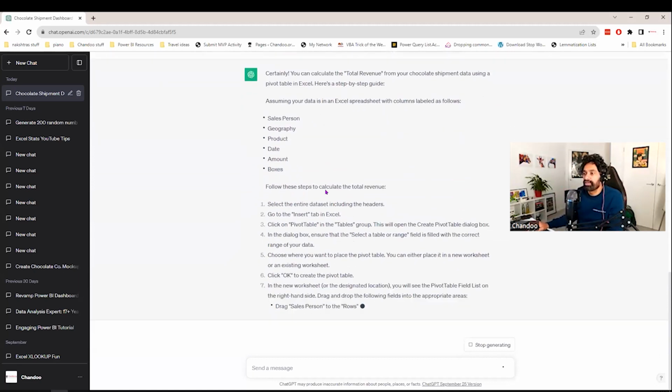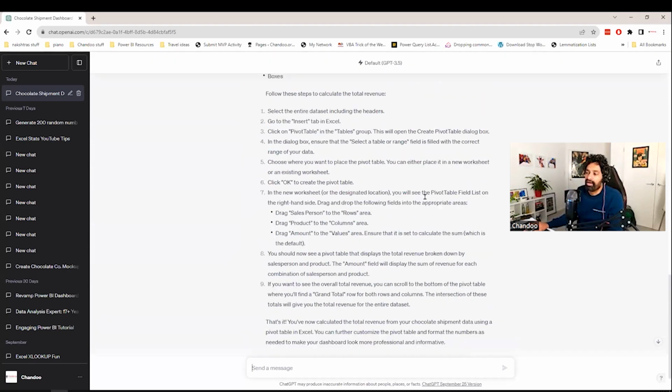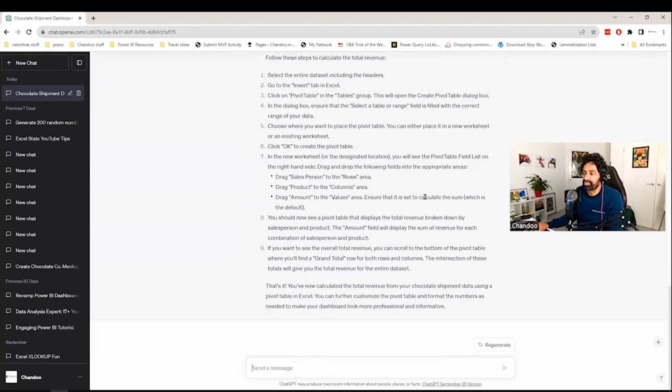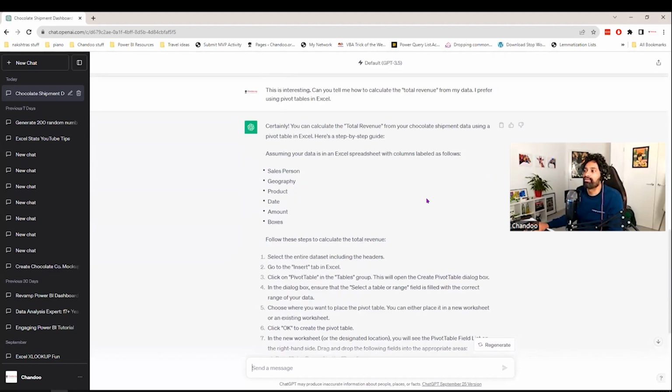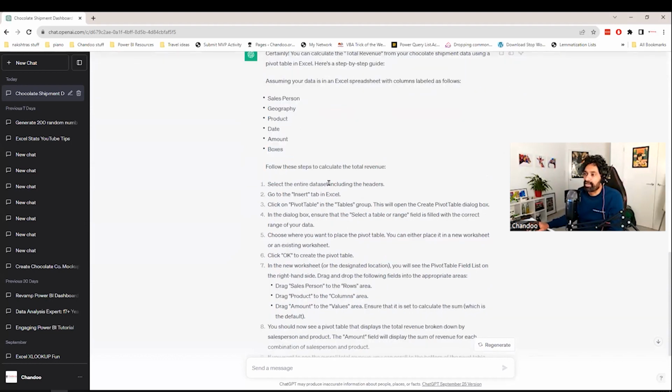So this is going to give you the instructions for setting up the pivot table. I'm not going to read through all of this because it'll just take a while and it's probably correct. But again, there might be one or two things that it may have gotten wrong as well. Essentially, it says, assuming this is the data that you have, select the entire data set, including the headers, go to the Insert tab, put in Pivot Table, and then choose where you want, click OK. So all the specific instructions for creating a Pivot Table.